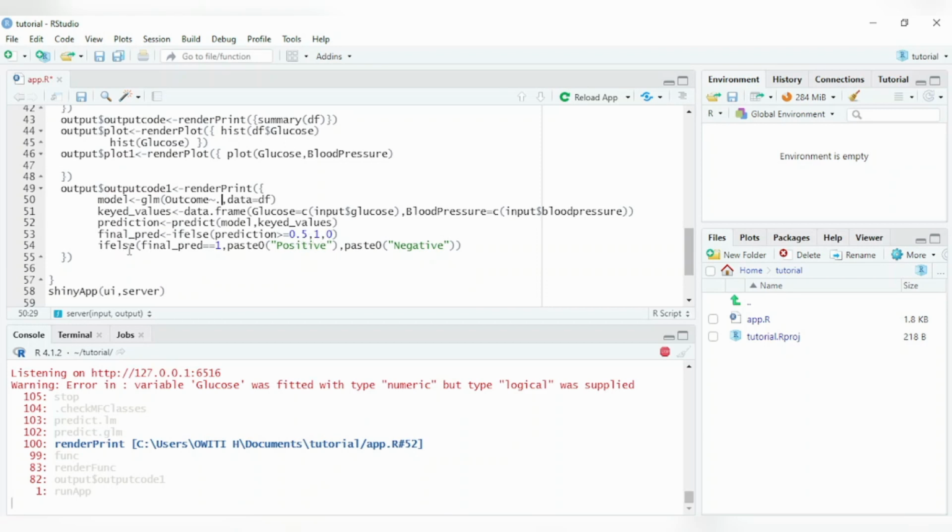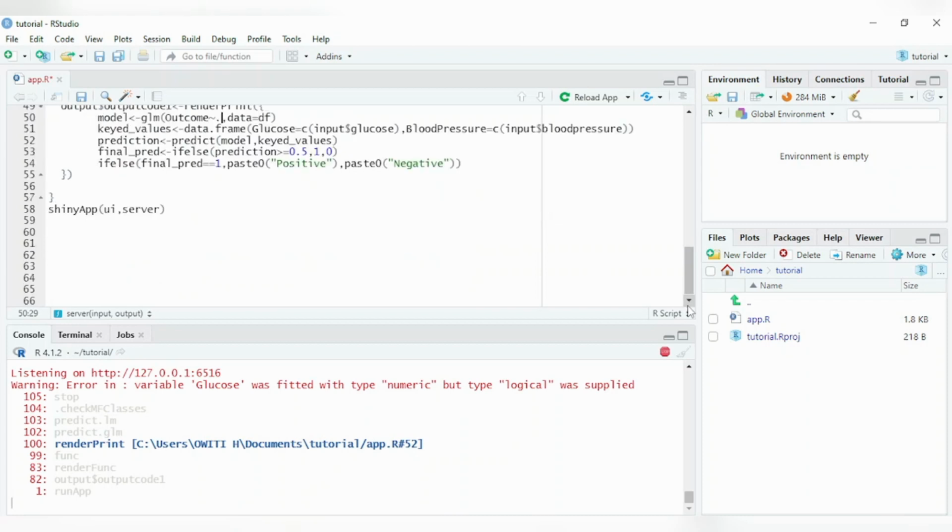Then I use another if else statement. I said if final predict is equal to 1, then it should post positive, or else it should post negative. So that is it, guys. We complete our code with the RShiny app UI and server. So guys, that's our intermediate project on Shiny application.